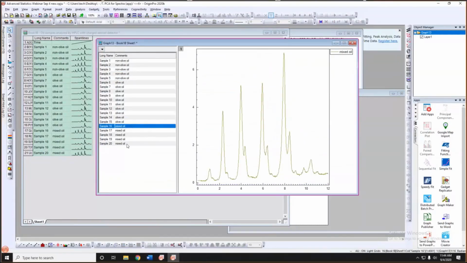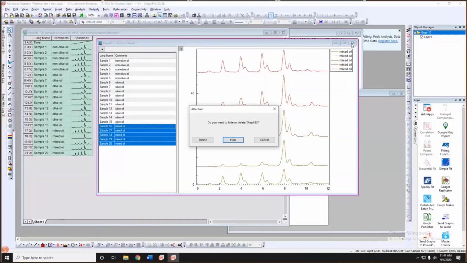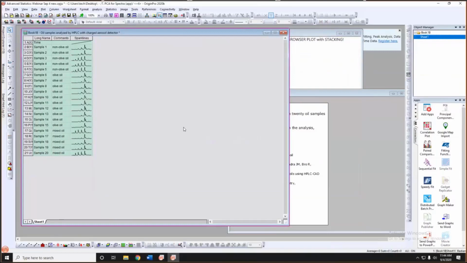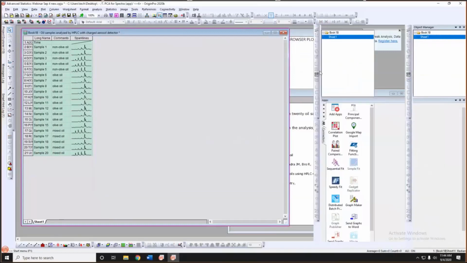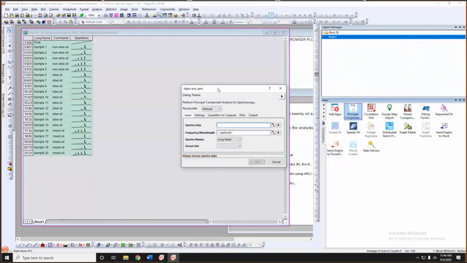Yeah, this is a very simple way to navigate your data. Okay, so now let's run this tool. This tool is actually from an app I downloaded into the app panel. So here is the principal component for Spectrum. Let me fire up this app.